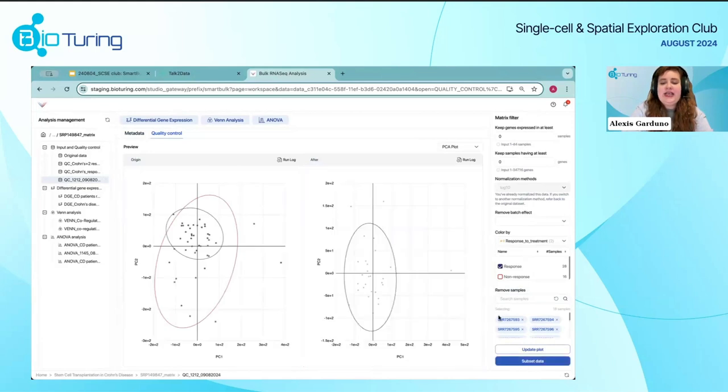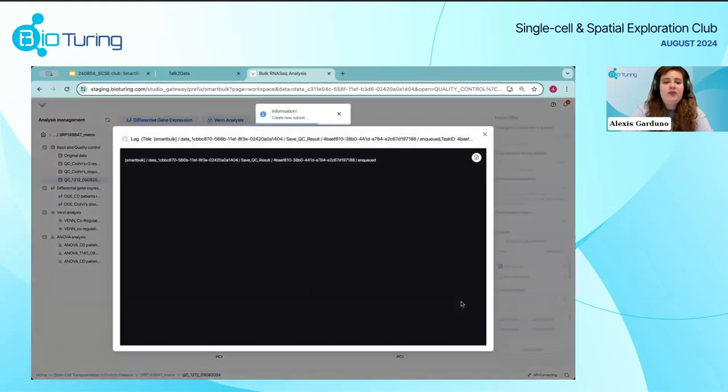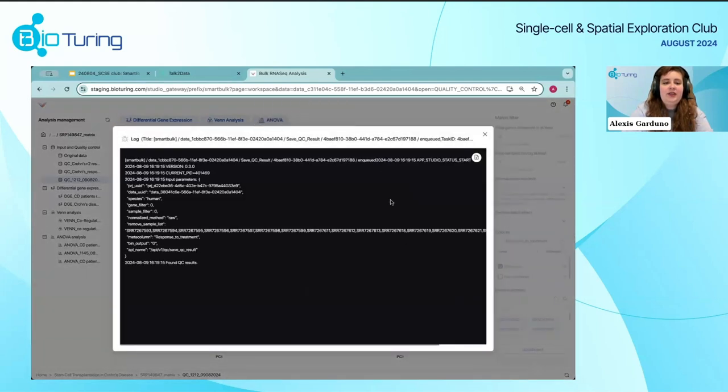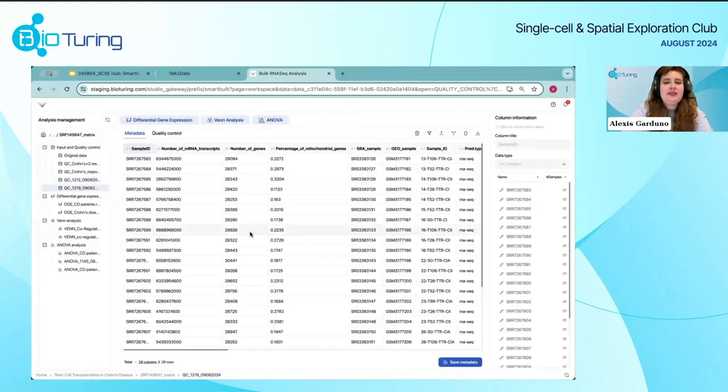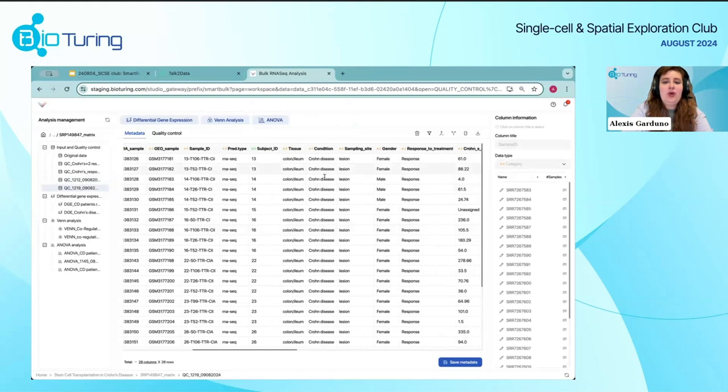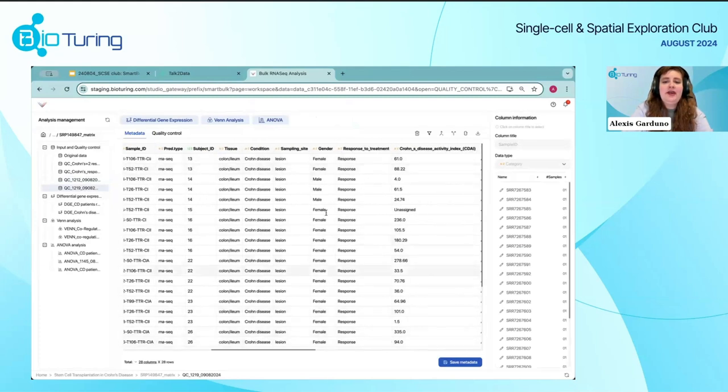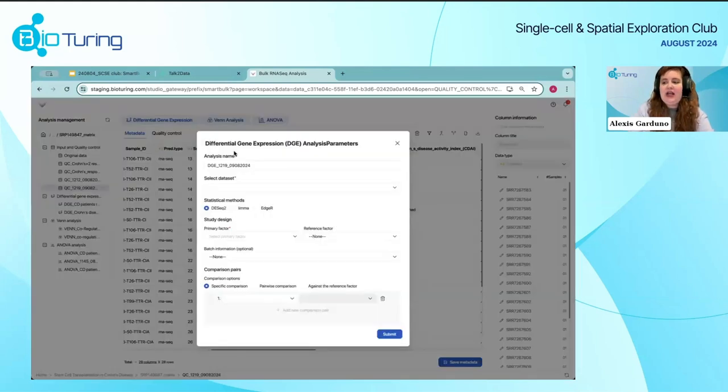Okay. So once this has been completed, I can then subset the response samples in the analysis. This will take just a few seconds to run. Okay, so now I have this subset. I can confirm that I have my Crohn's disease and that I only have my response to treatment samples. From here, I want to answer this question by performing the differential gene expression analysis.